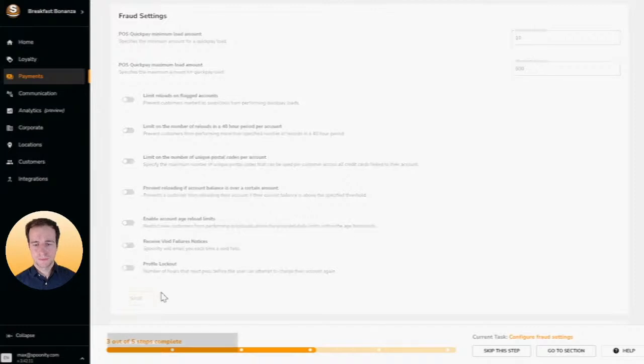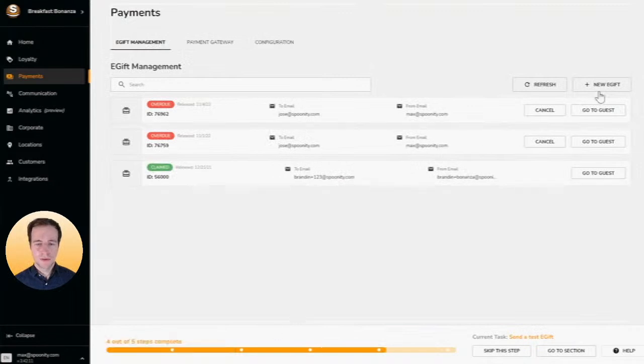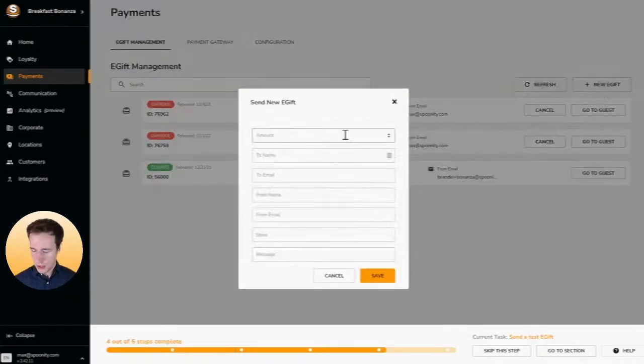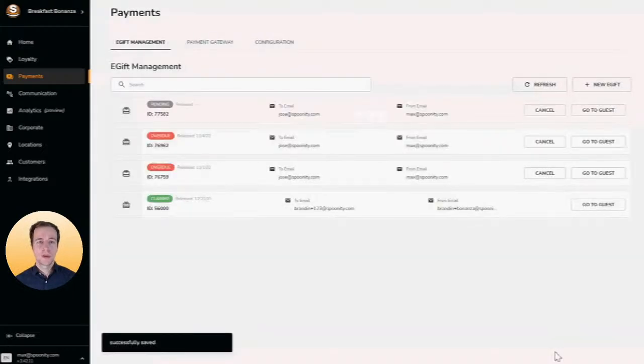Again, by clicking Save, going to the next section, I'm prompted to do a test e-gift. Go ahead and enter in an amount. Once I've entered in the details, I can click Save, and the e-gift will be sent. I've now completed the workflow, and the configuration bar hides away from the bottom of the screen.